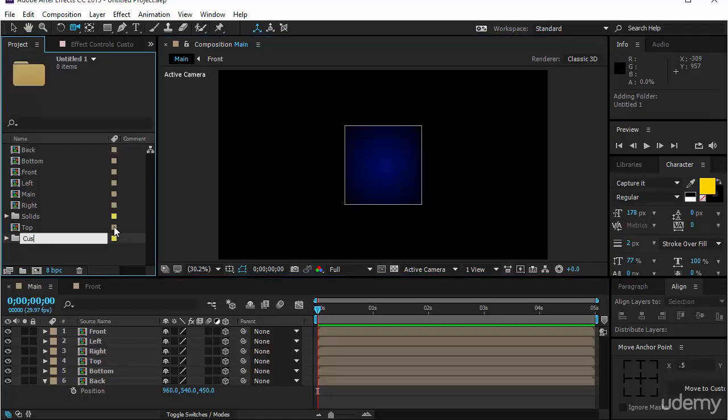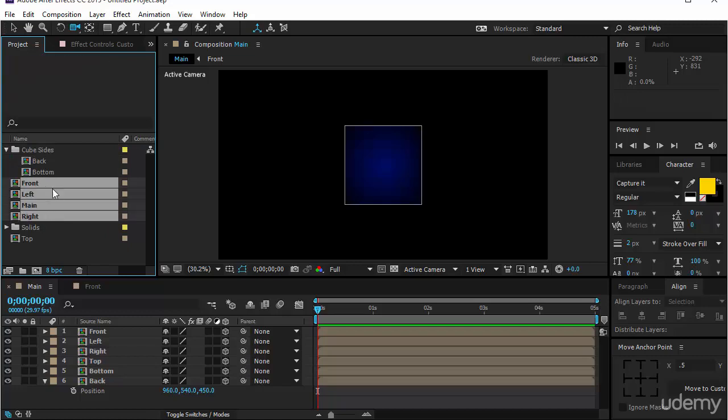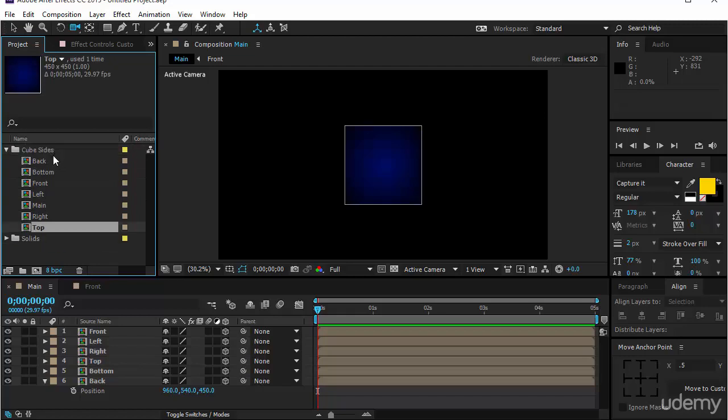Let's create a folder, call it cube sides, and we put all the sides inside this folder just to make sure that we are arranging things and that they are not all over the place. This arrangement is always important that you do, otherwise things will go very crazy.